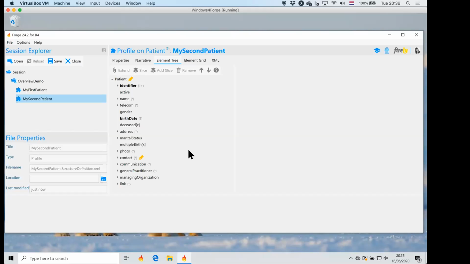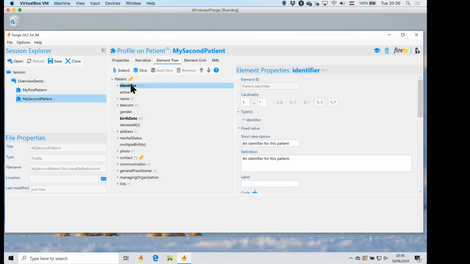So you will always be conformant against the US core patient when you have your own patient derived from that profile, because, well, you can only constrain things further. You can make things more specific and you cannot make it more lenient. So I could not say, okay, but in my case, I do not want that identifier. As you can see, Forge will not let me set this to 0 to star again. That is, of course, because I have derived from this profile.